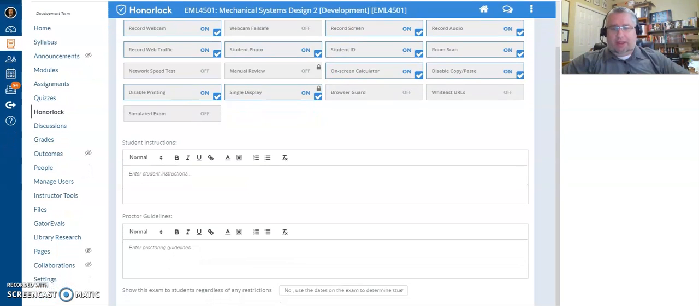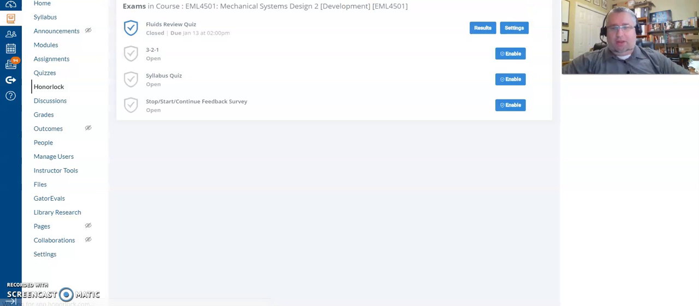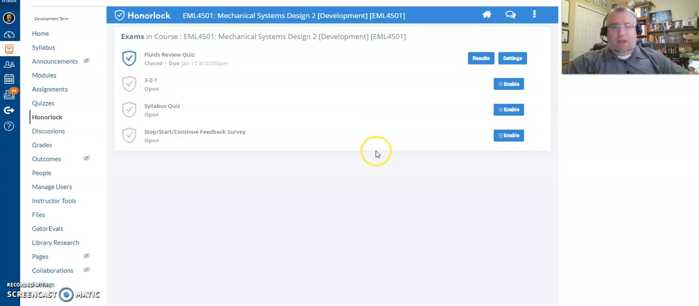Okay, so once you've got all that set, I'm going to see if I can move this down. Ooh, I can. Okay. Then you click the enable button here, and it takes a moment. Sometimes it takes more than a moment. There we go. Okay. And now the main screen comes back up.